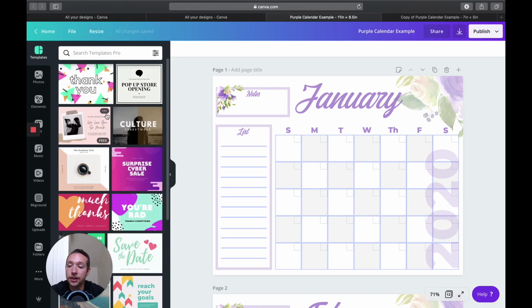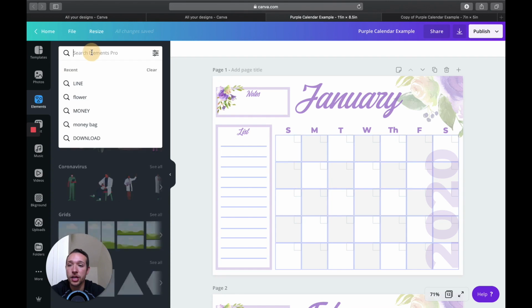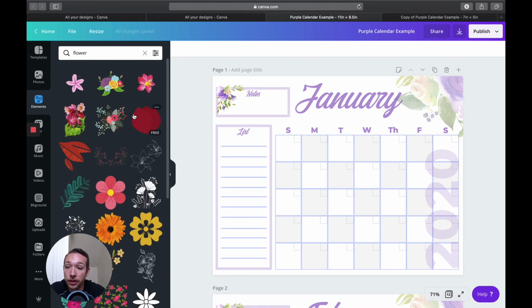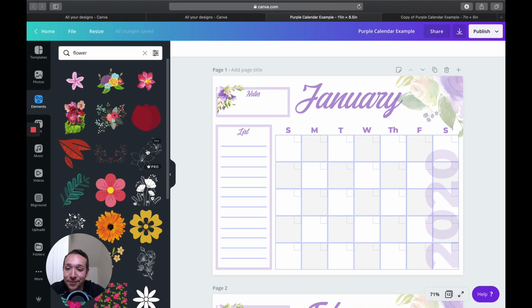All right, and the next thing is elements. So if I go and type in flower again, you'll see I have these free elements. Here's some free elements. So this one says free. This one says free, but you can see now I have these pro elements. I have the crown, it says pro.